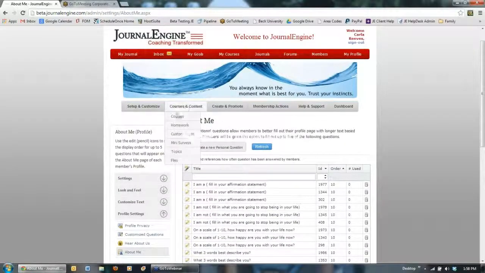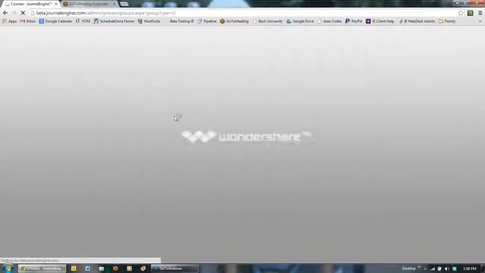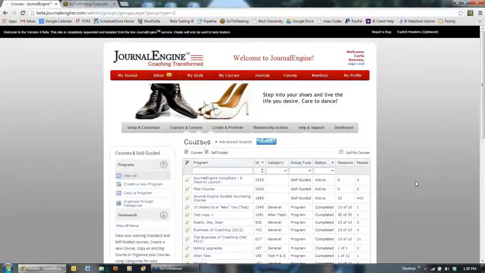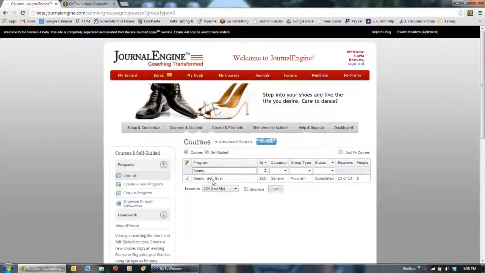Okay, so moving on to courses. Courses and self-guided courses have now been combined into one easy-to-use function, and they appear all together in your course library. So a couple things we want to note here: one, this searchable grid. If we're looking for a particular course, we can simply type in the title here, or part of the title, and have it search for that.